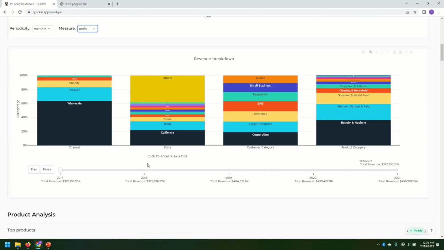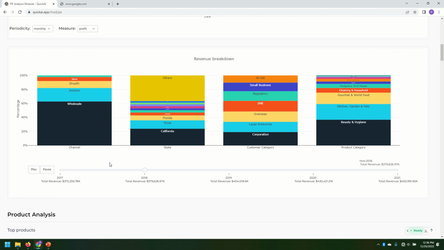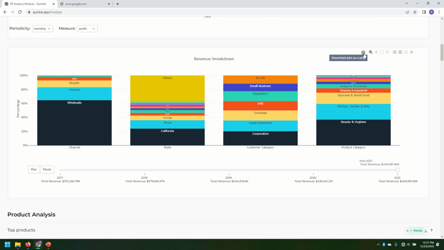Next, we have revenue breakdown. So, it's a breakdown of your revenue in different things. I can press the play button and see how this breakdown evolves over the years. By the way, all of these plots are interactive. You can change the title here. You can change the axes names, and you can download them as PNG files by clicking here.